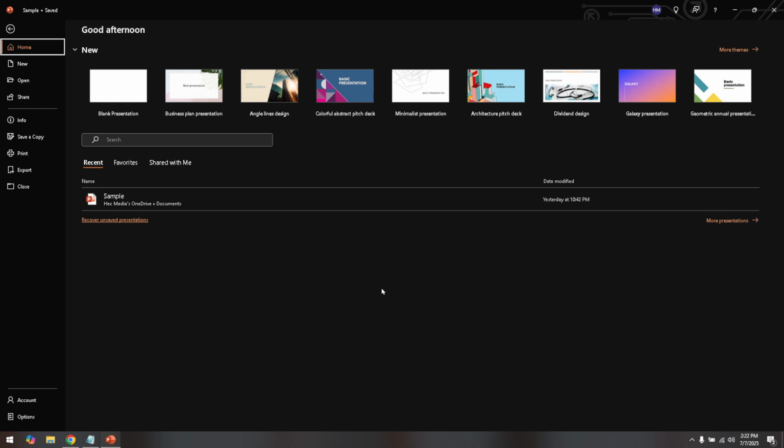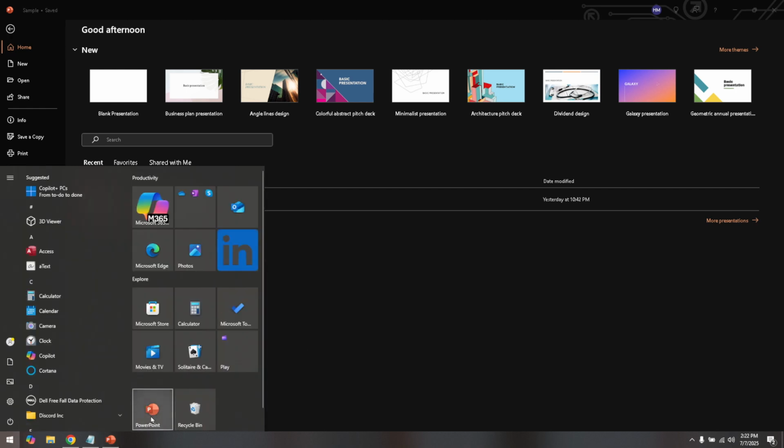First things first, you'll want to open PowerPoint on your computer. For those unfamiliar, PowerPoint is Microsoft's popular software used to create professional presentations. Its icon is typically orange with a white P on it, so go ahead and find that on your desktop or search for it in your Start menu.